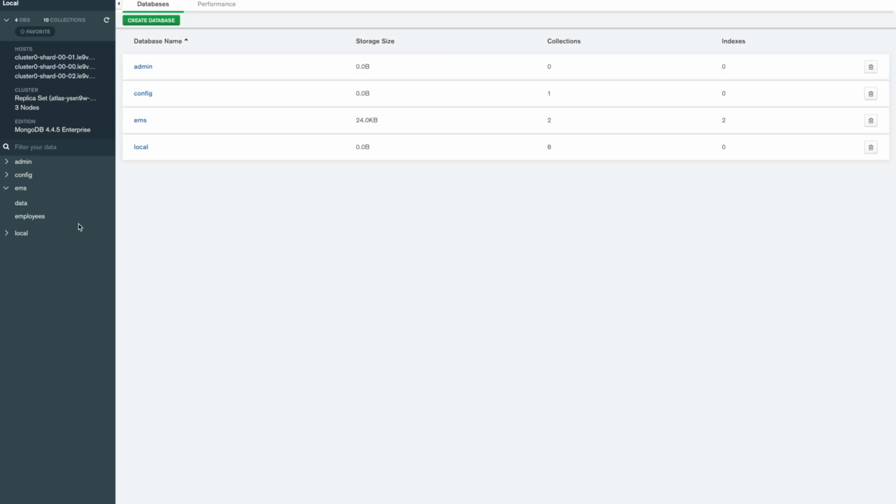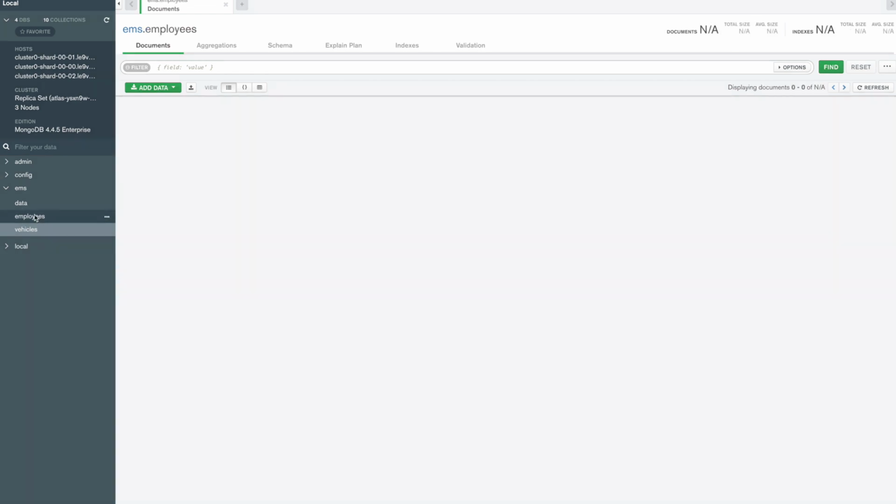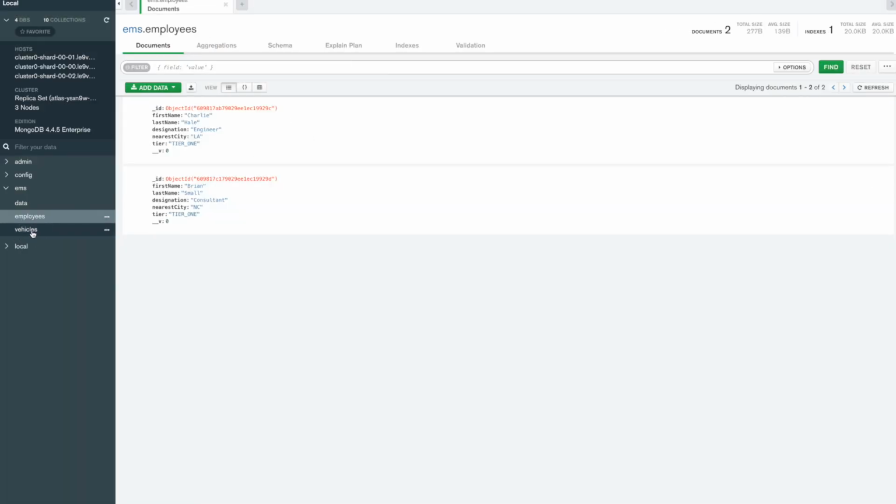Okay, so now if I go back here, I should have three vehicle records. Yes. Okay. Yeah, I have three employee records. So you can see here, this employee ID shows as an object ID. This employee is here, right? This object ID is coming from here.